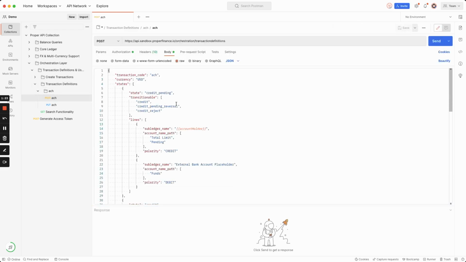As you can see here, this is an ACH transaction code. So you can define a transaction code, and it's simply a namespace for states. We've called this one ACH. You provide a currency, and so a transaction code operates in the context of a single currency, and then you provide states that the transaction can walk through. This is very much like a state machine.